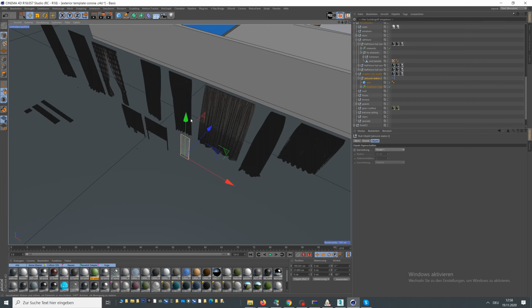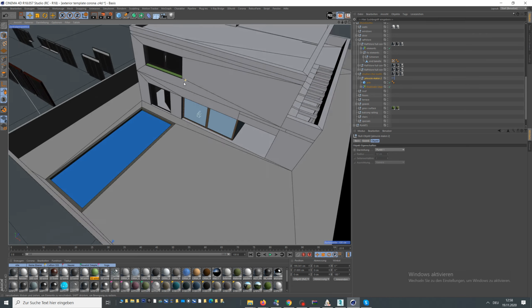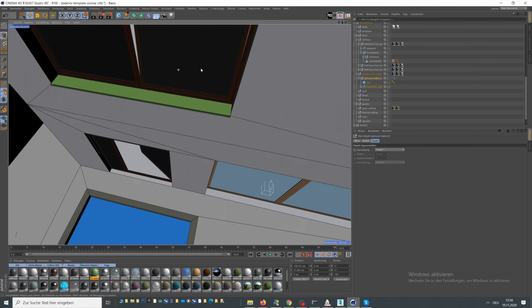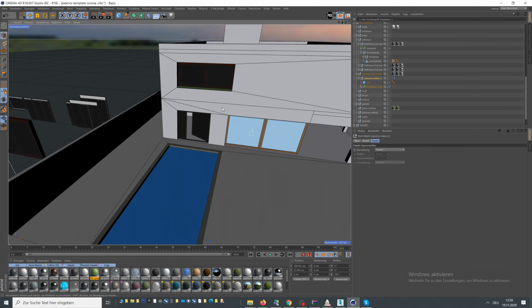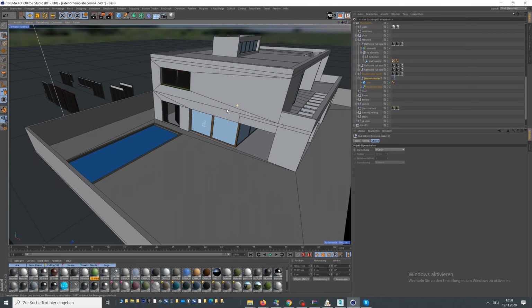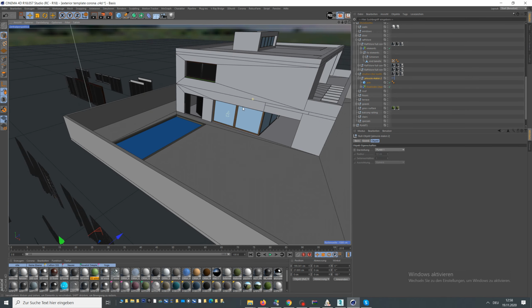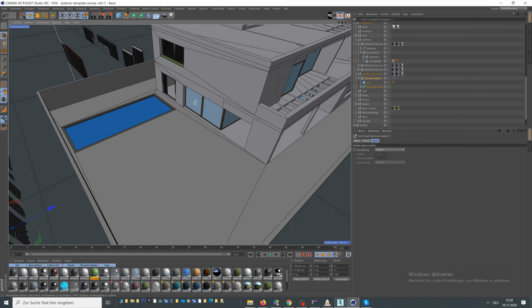So this is the kind how I would make the windows, and I'm sure if you do it like that, we have great detail on the windows. The windows are mainly one of the most important things.